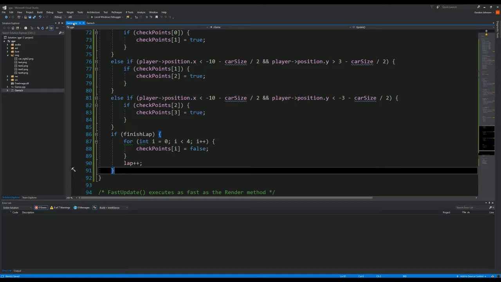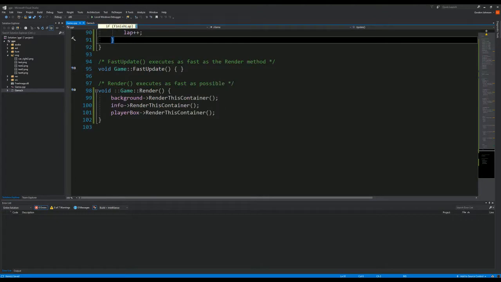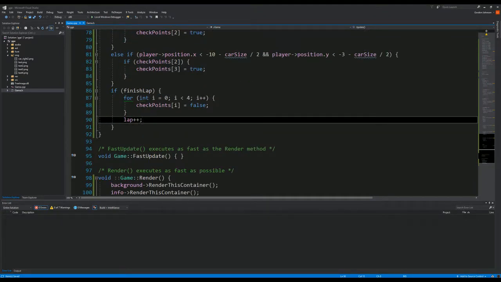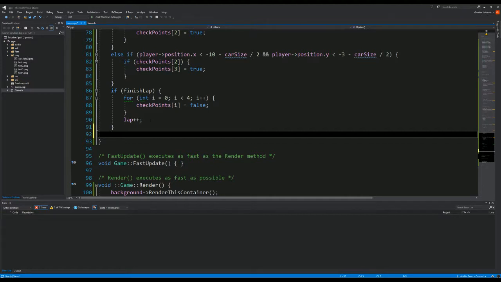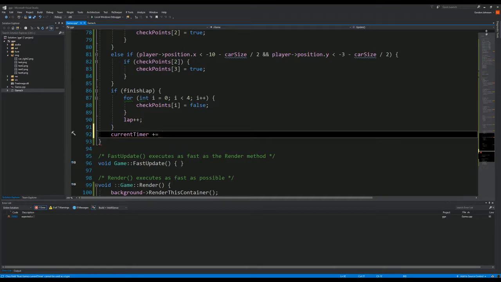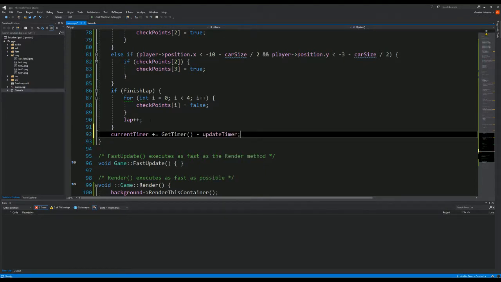So in here let's update the time just after the lap gets incremented. Actually, no, we want it outside there. So regardless, current timer gets updated. So the current timer will plus equal. Now there's a get timer method, which is in the game engine itself. This will return the length of time since the application started.